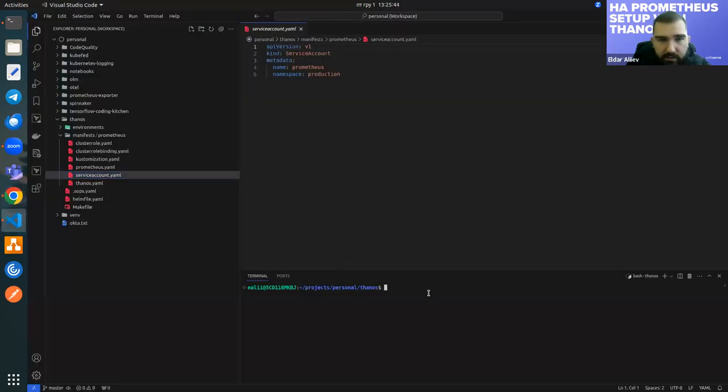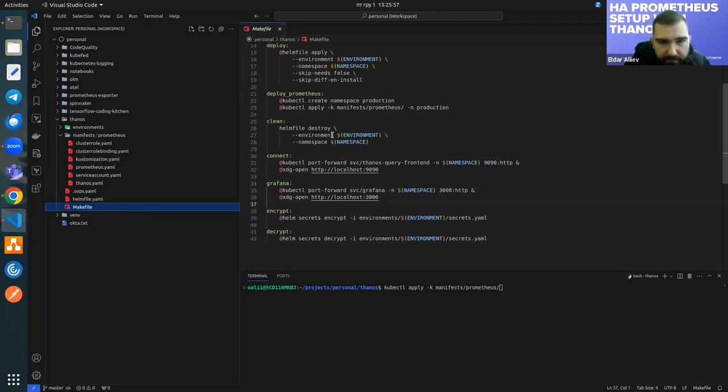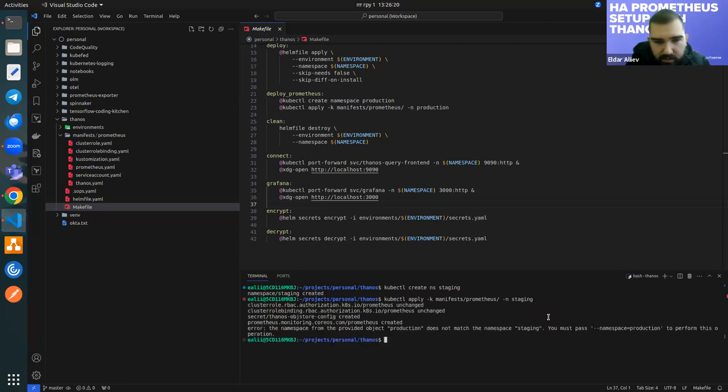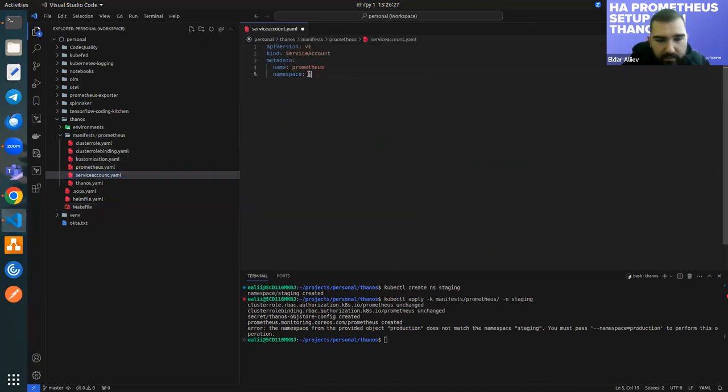Let's probably make one more thing here. We created everything for the production. Let's make the same stuff here, but for the staging. Let's create the staging namespace, and then let's create our Prometheus in the staging. Okay, some problem here. Let's make it in such a way.